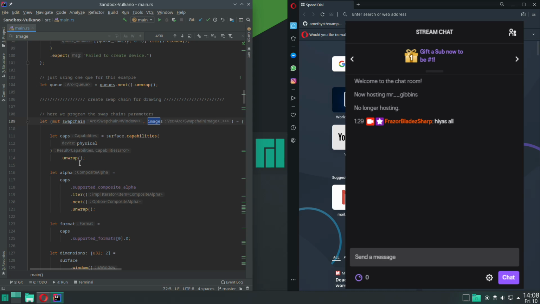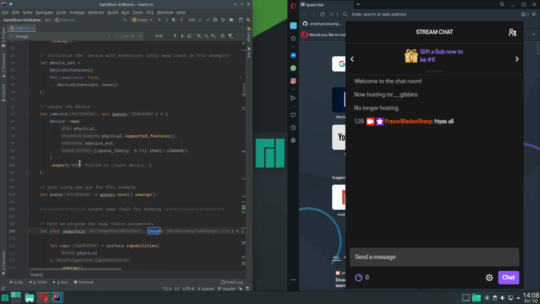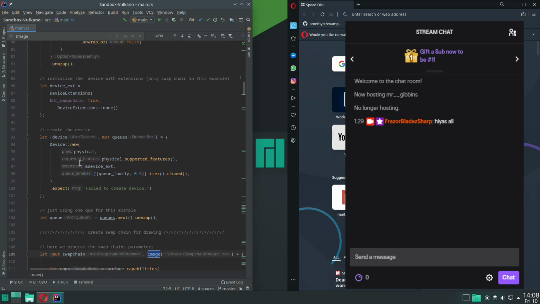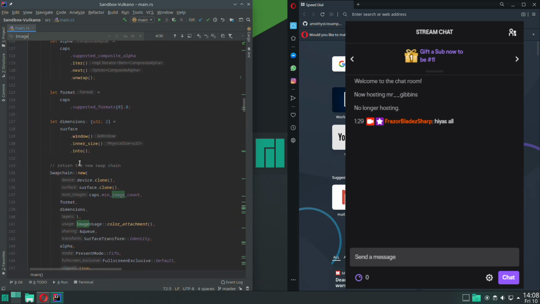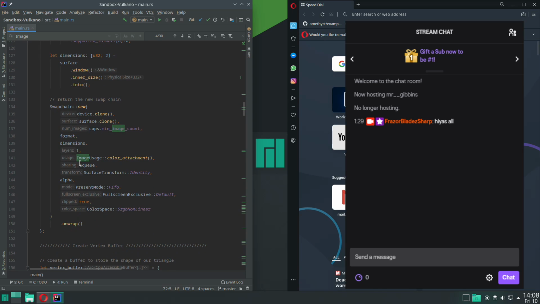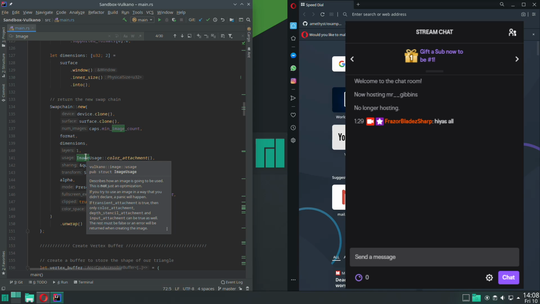Which I find interesting. So where are our buffers? Create swap chain for drawing. Oh, we've got loads of these. That's coming from Vulkan itself. So I think Vulkan's using the image. Yeah, image usage. There it is. Image usage.